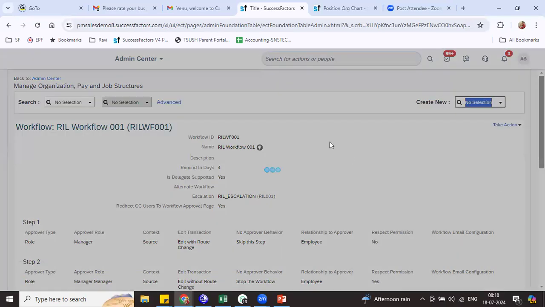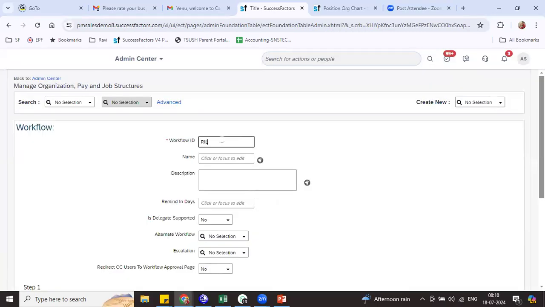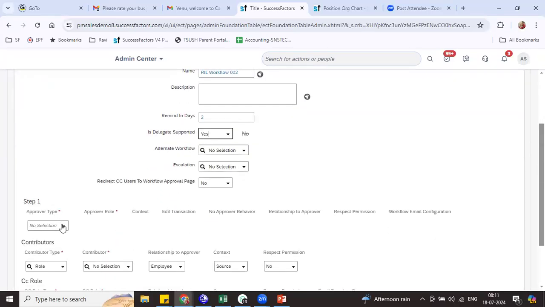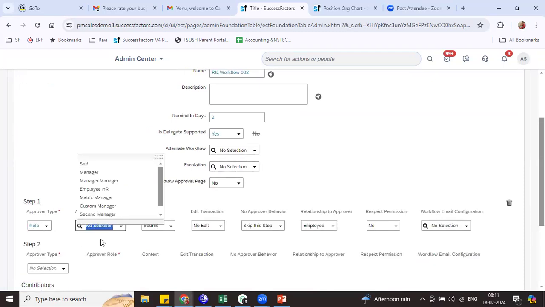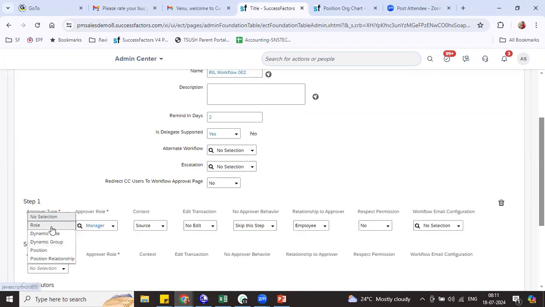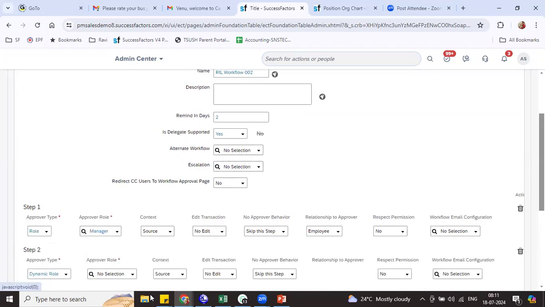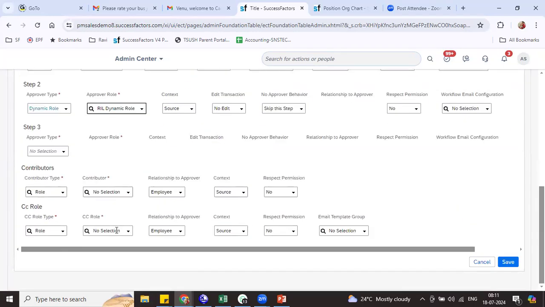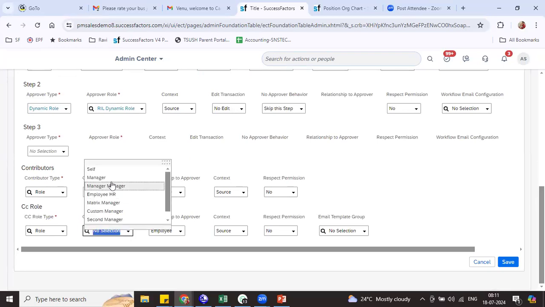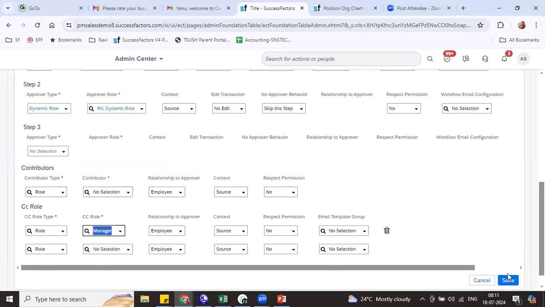We'll create one more workflow. RIL WF002. RIL workflow 002. Remaining days 2 days. Delegate supported, yes. Escalation I will not use. I don't use anything here. Just say manager. Say role, sorry, dynamic role. Manager. Save.